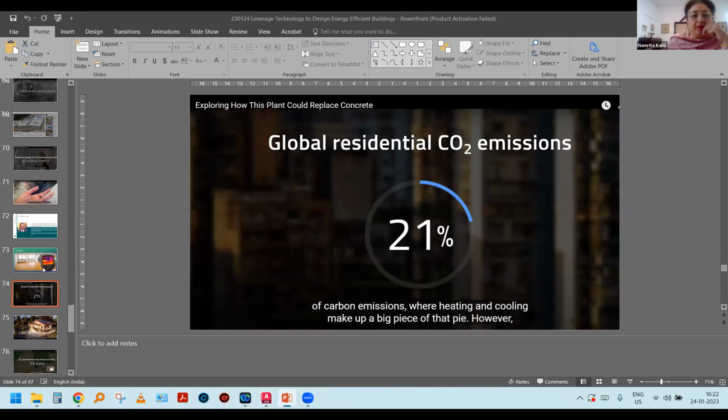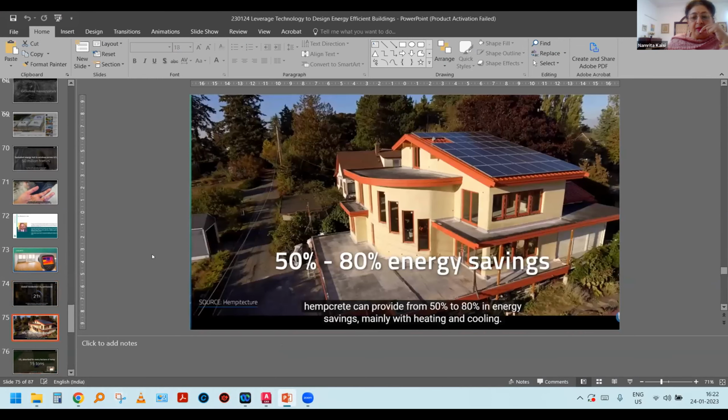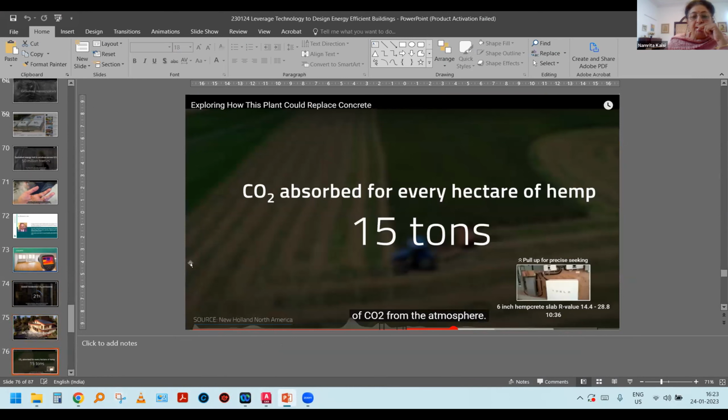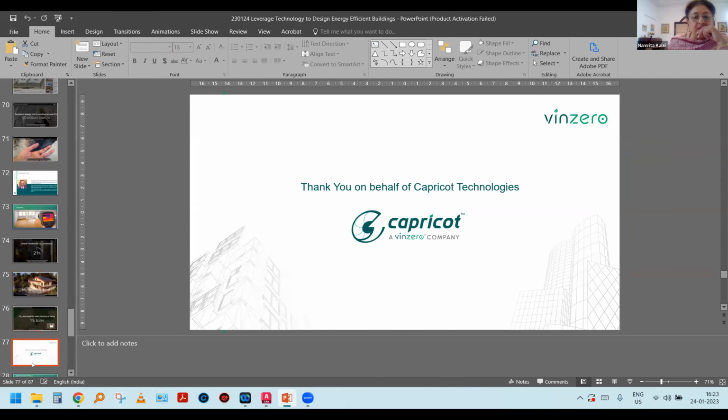With that, we come to another form of concrete, because concrete gives 21% of global residential CO2. But there's another material which is saving a lot of energy, which is hemp. Hemp is a little controversial, but it has fantastic fibers, and every hectare of hemp absorbs 15 tons of CO2.